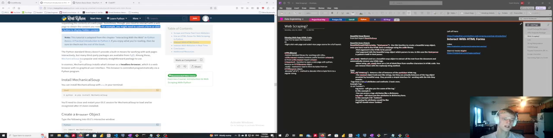Okay, so anyways, among these, MechanicalSoup is a popular and relatively straightforward package to use. In essence, MechanicalSoup installs what's known as a headless browser, which is a web browser with no graphical user interface.